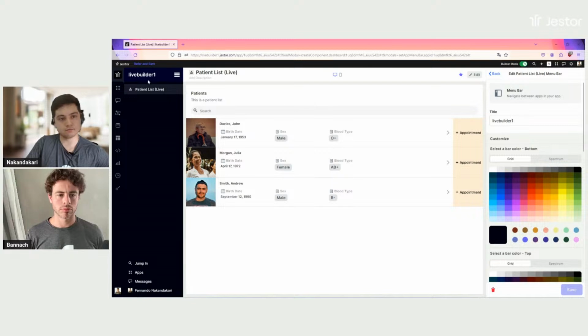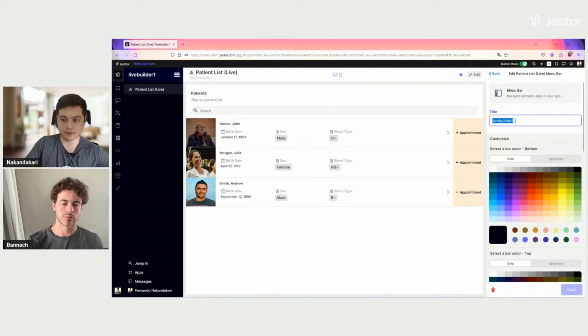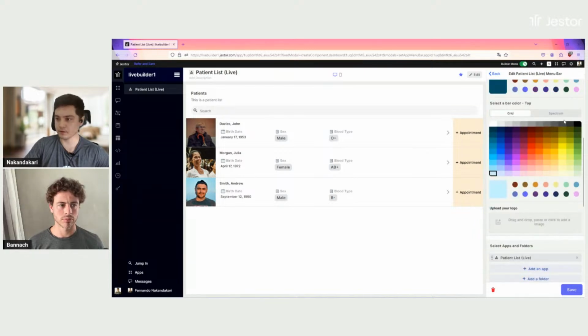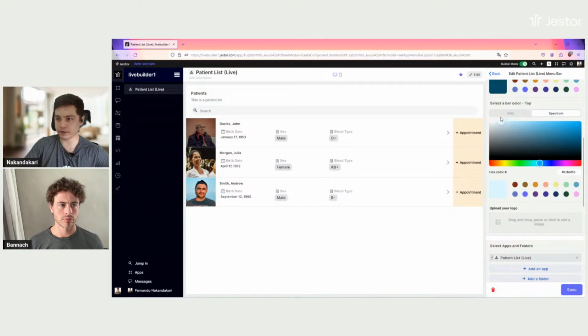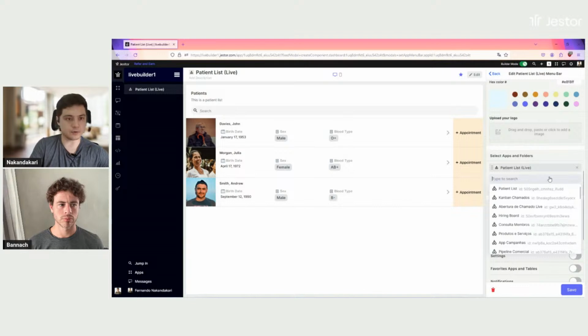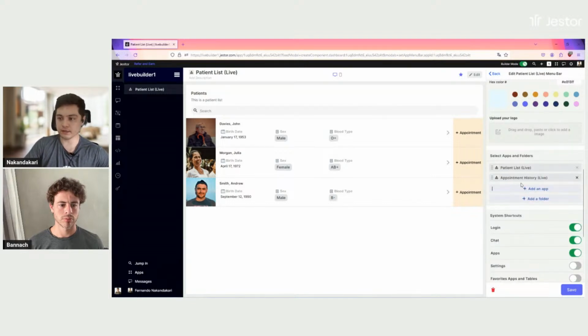I can select what I want up there. So I'm going to rename it patient app, and then we can select colors for the top part of it and the menu part of it. So we can choose the grid or the spectrum. I want an even lighter blue, so that's it. And then I'm going to be able to select both the patient list and the appointment history pages. So let's save it.